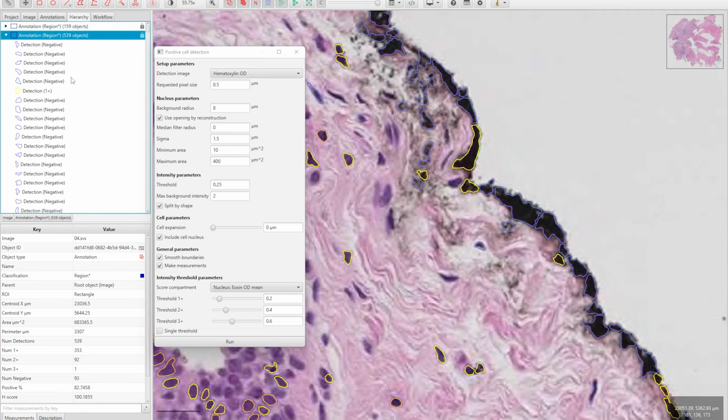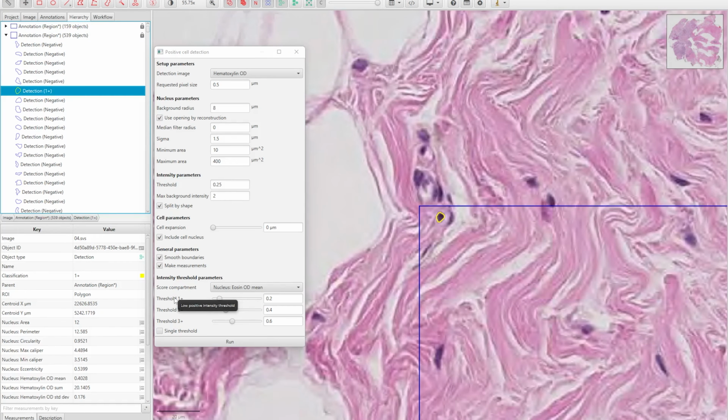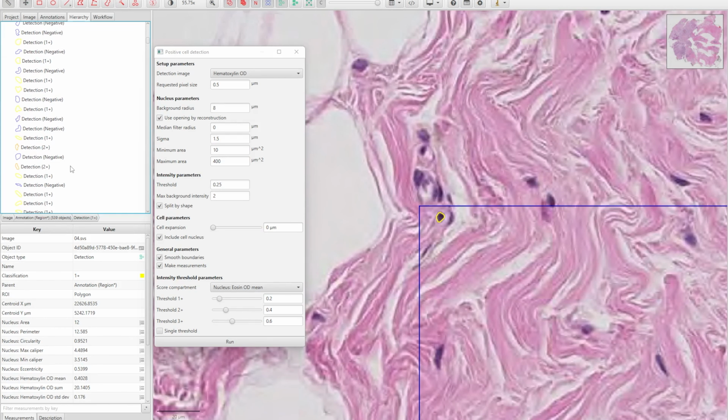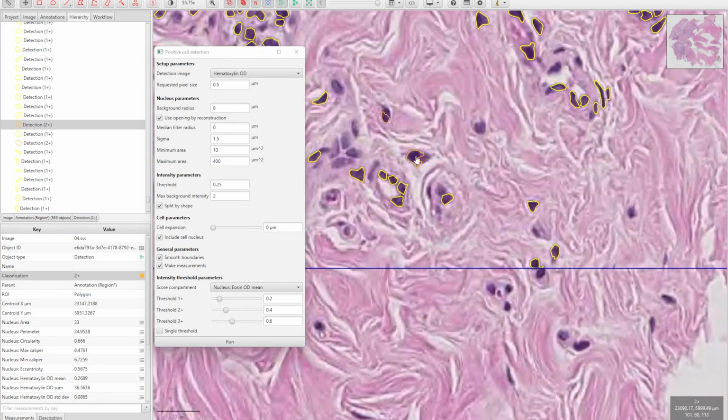And you can find that in the hierarchy under this annotation. We have negative cells here. This detection 1 plus means it's low positive intensity threshold. You can also find 2 plus as an example here. And we may also find 3 plus, which is high positive intensity threshold. So depending on the thresholds and the mean intensity of each nuclei, it will be classified accordingly. So again, using the single threshold option, you will classify them into pure positive or pure negative.